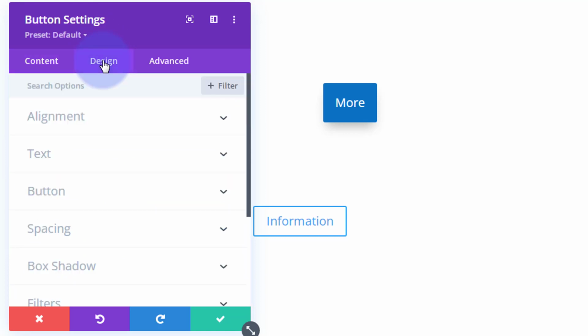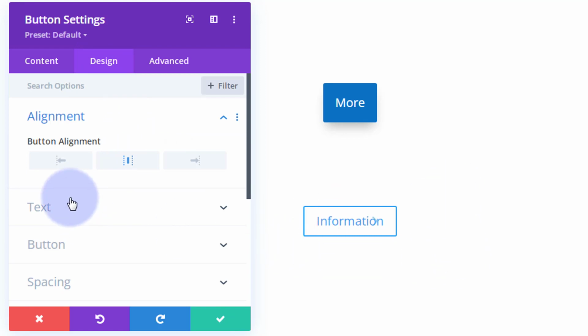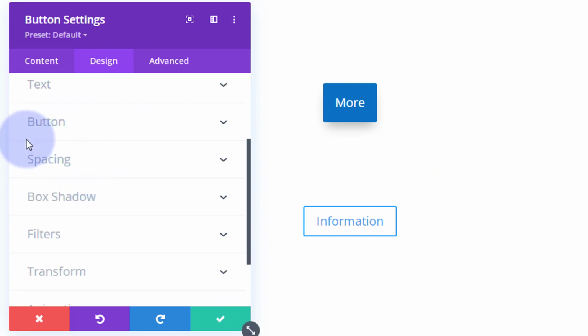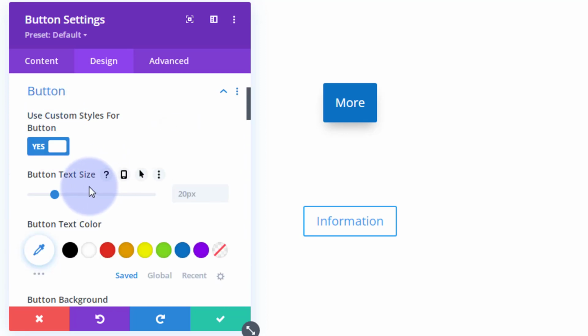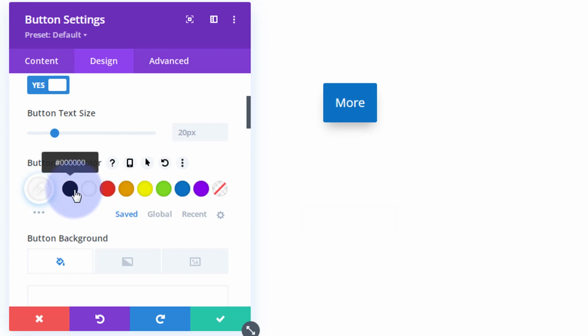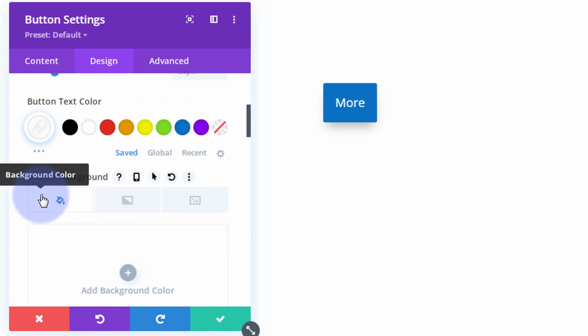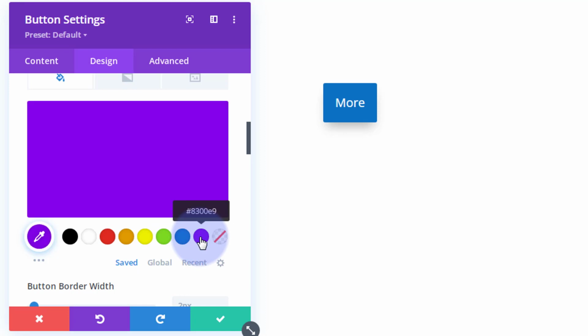Over to our design here. Alignment. I'm going to pop it in the middle of the column that it's sitting in. Text, I'm not going to touch that. I will customize our button though. Use custom styles for button. Text size, I think I'll leave as it is. Text color, again, I'm going to make it white. Obviously, you choose whatever color works for you. And let's give it a background. I guess we'll start off with purple this time.